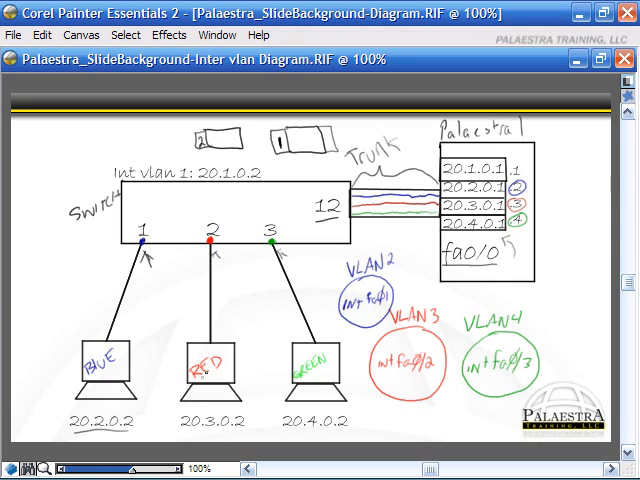So what's going to happen when PC blue wants to talk to PC red? You can't just go through the switch right here and loop back around. It's got to go through the router. Let's say we do a ping. We type in ping 20.3.0.2. What's going to happen with this machine right here? What's he going to do?